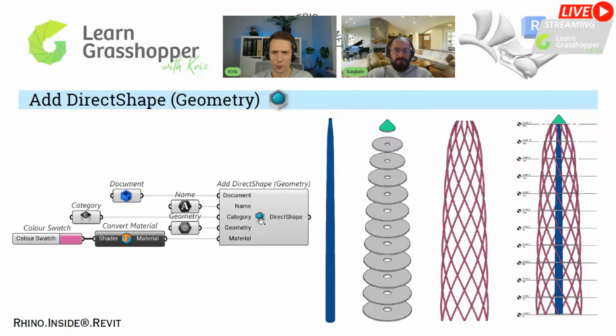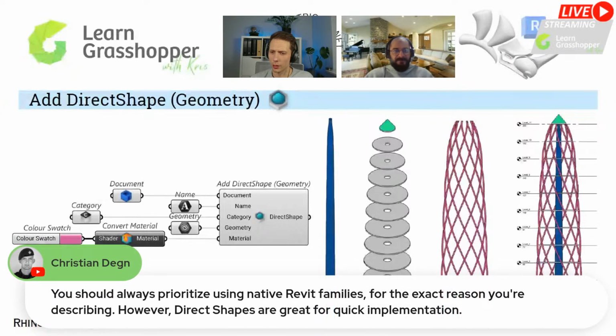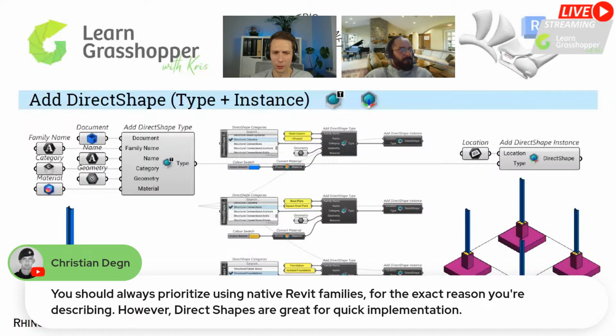And the final... Just a good comment from Christian. You should always prioritize using native Revit families for the exact reason you are describing. However, DirectShapes are great for quick implementation. So yeah. Yes, and I don't use DirectShape for the final production or for the final submission. Yeah. So when we are working, we know that there are multiple changes and this thing is not fixed yet.